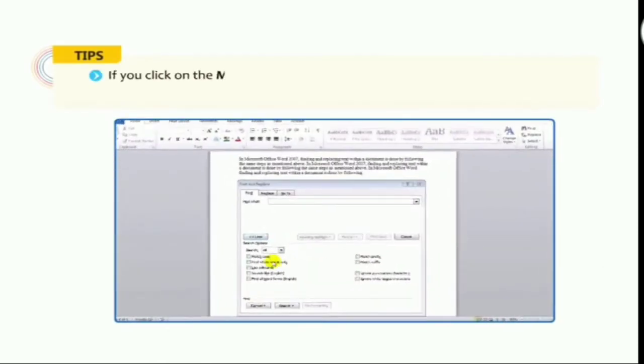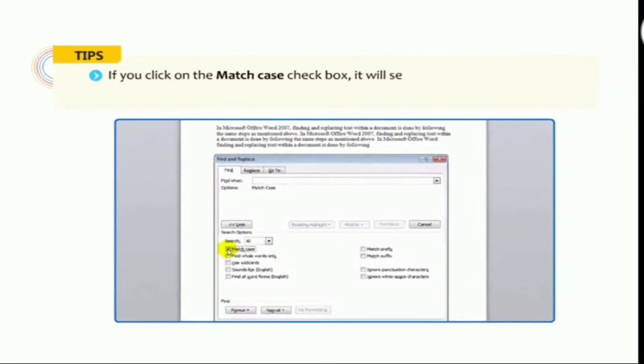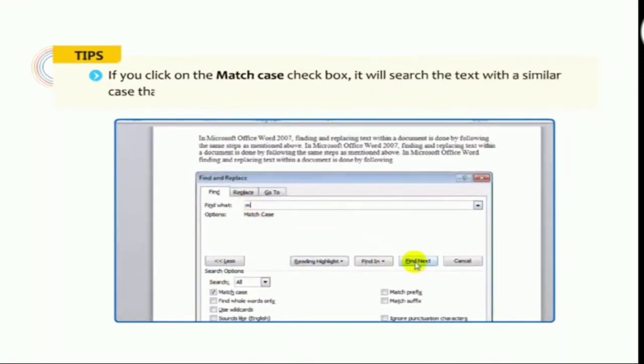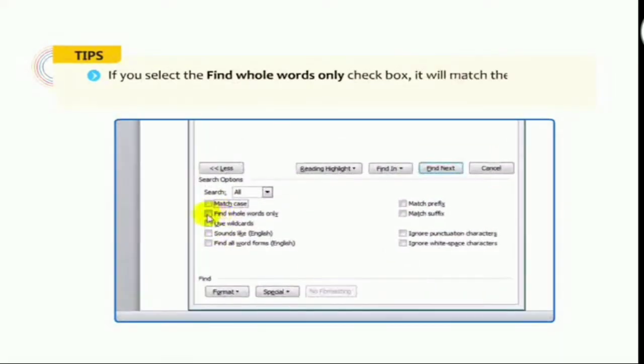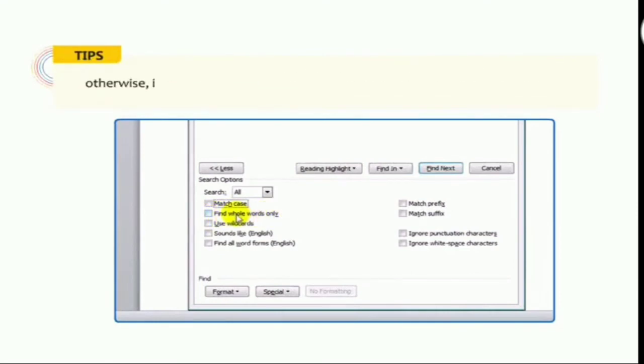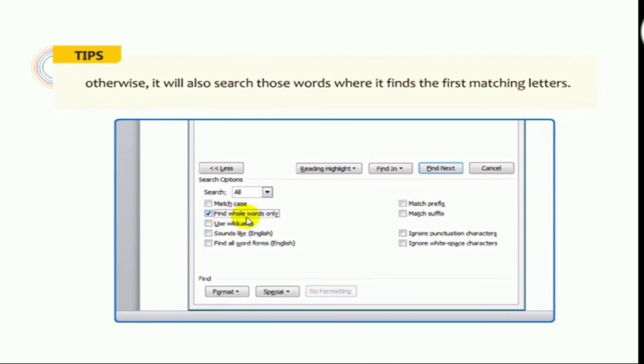Let me give you some tips. If you click on the Match Case checkbox, it will search the text with a similar case that you have typed in the Find What text box. If you select the Find Whole Words Only checkbox, it will match the complete word. Otherwise, it will also search those words where it finds the first matching letters.